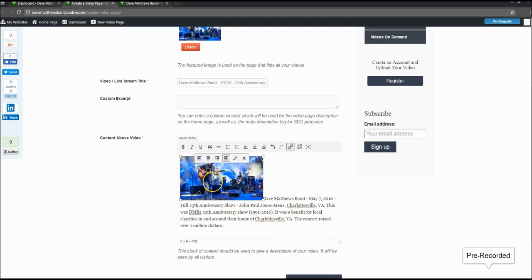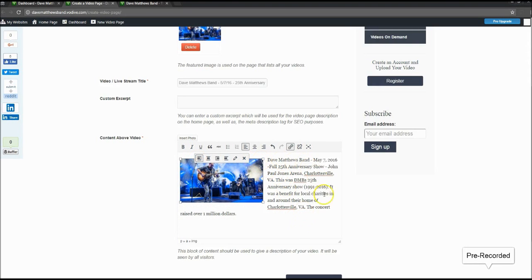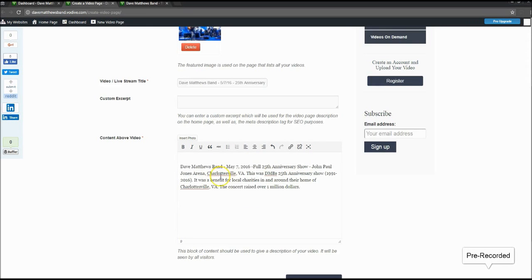And we can also align it. So if we've got the image selected and we want to align it left, that will then wrap this text around the image. Go ahead and delete that.